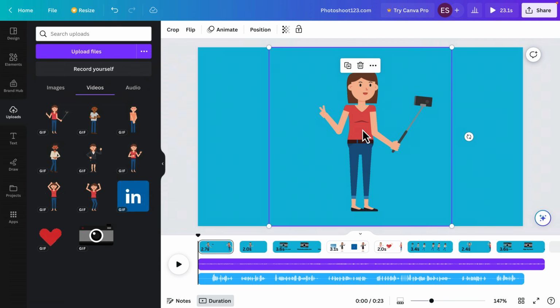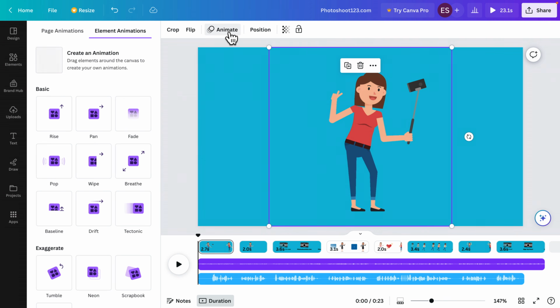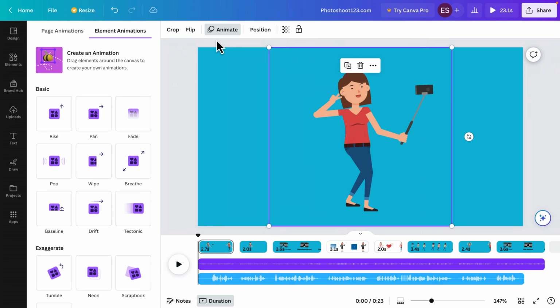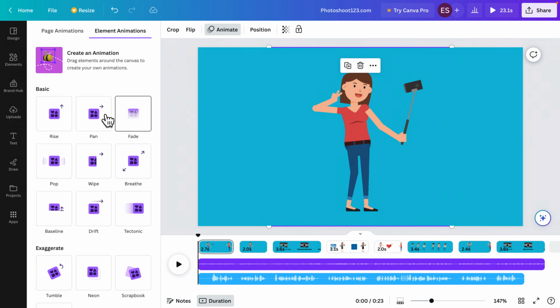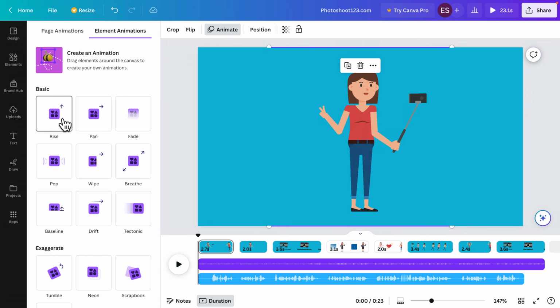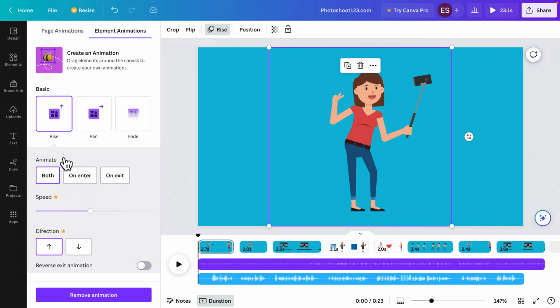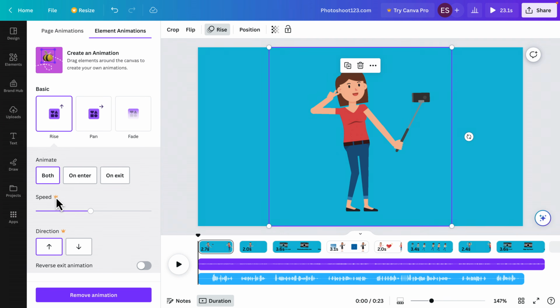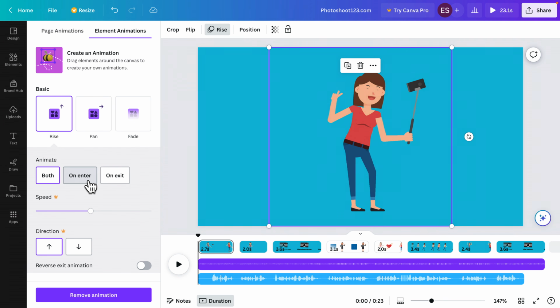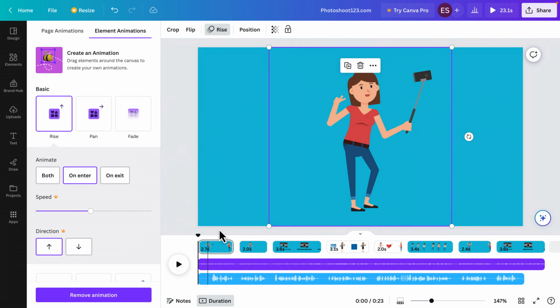So select our element here, go to animate, and I like to keep things simple. So either use a fade or a pan. Rise. Yeah, let's use this one, rise. I think that's really nice. Of course, I'm on the free account, so I don't have access to all the animations and all the settings. So I'm just going to keep it very basic and actually only animate on enter, but not on exit.